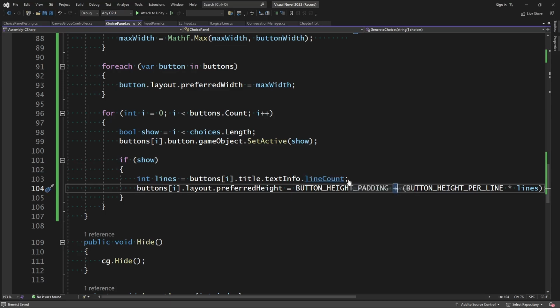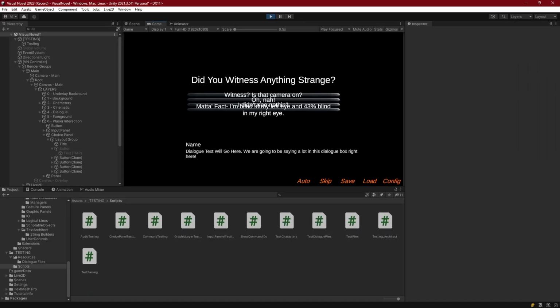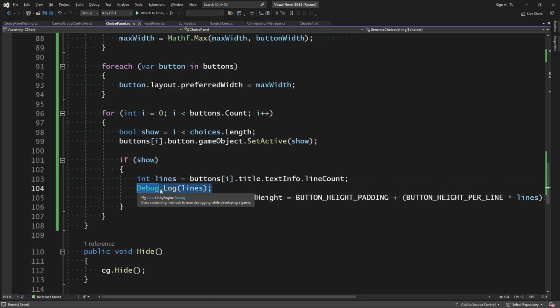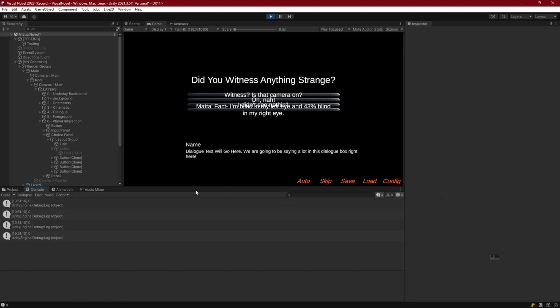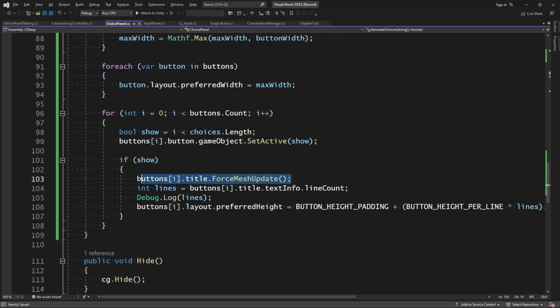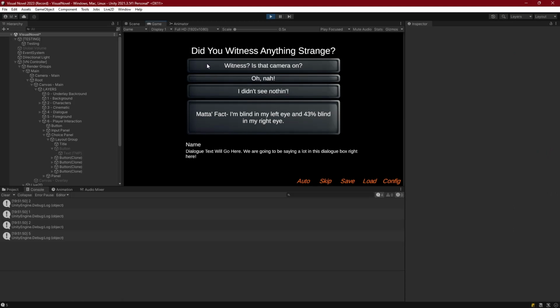There we go. Problem is, if we run that, then we're obviously getting some kind of bad value because all of them are much smaller than their text. So if I run a debug.log and check what that line count is, then what we can see is it is 0 for each one of these lines, so it's not yet updated. What we could do is say buttons I title and force that Text Mesh Pro to update its mesh, and then we get something that's a little more appropriate.